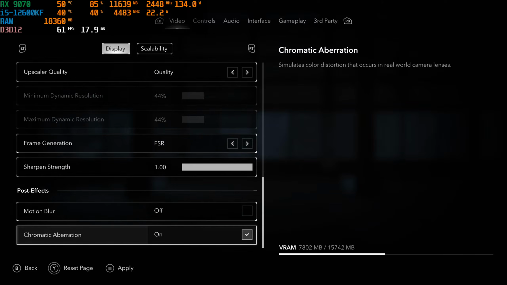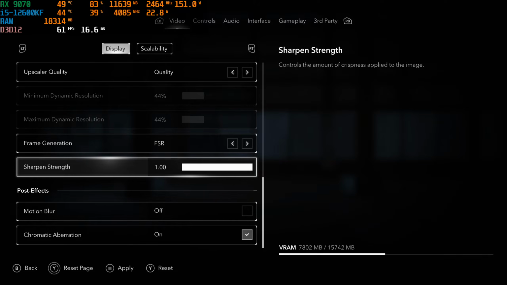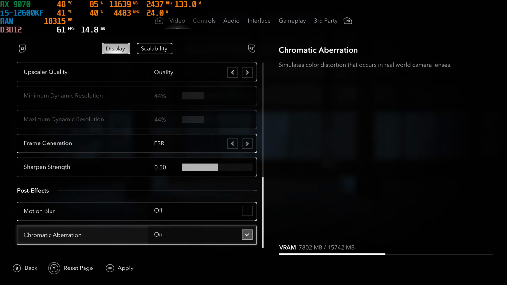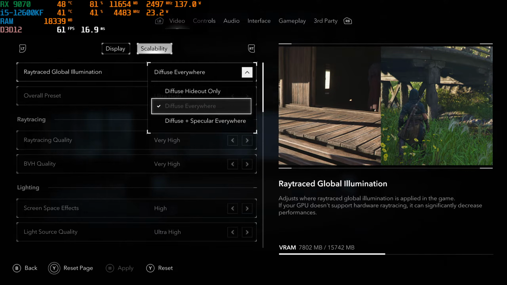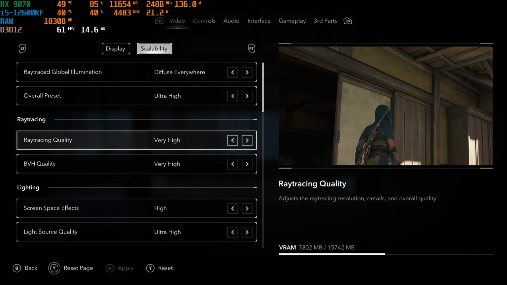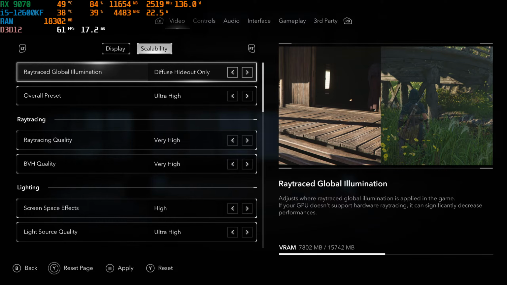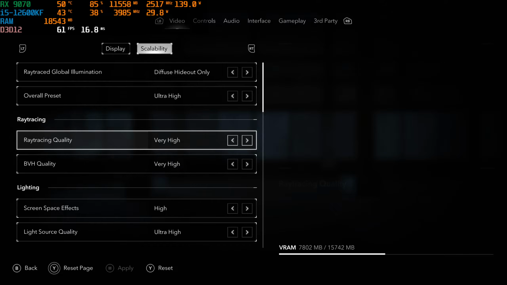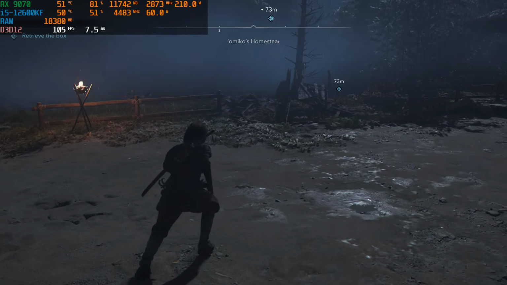The sharpened strength is all the way up. Frame gen FSR. And let's sharpen things down a little. Let's try and get as much FPS as we can here. And we will apply that. Save. And then we have diffuse everywhere on the ultra high settings. If we do diffuse hideout only, let's see if that changes things for us at all. And everything else is set to ultra high, including ray tracing. So how does that do for our FPS?